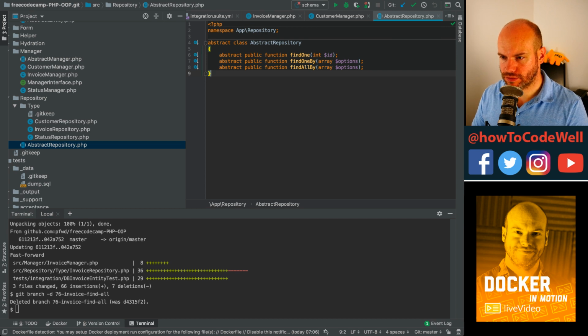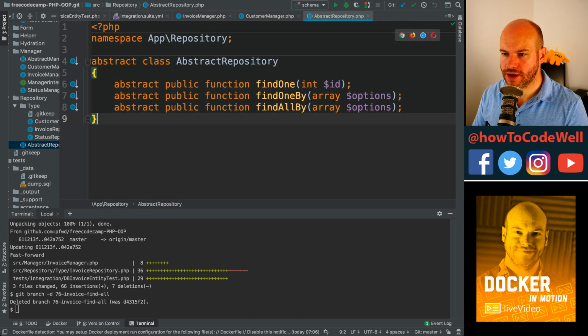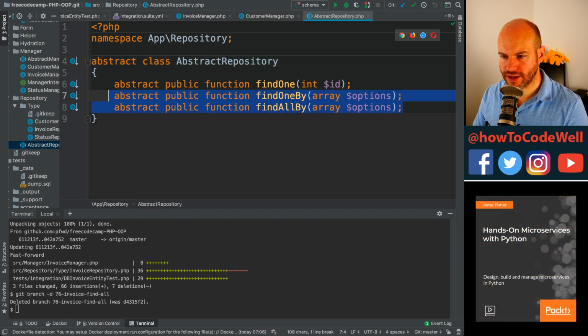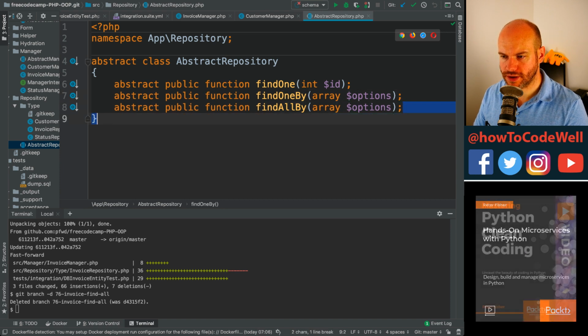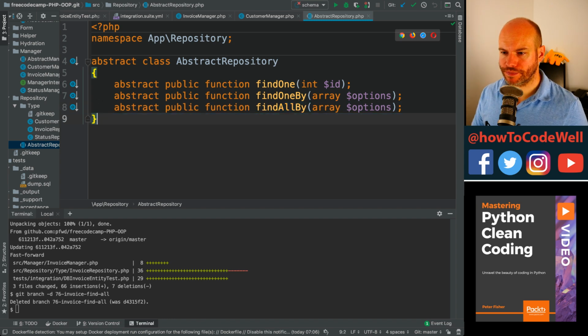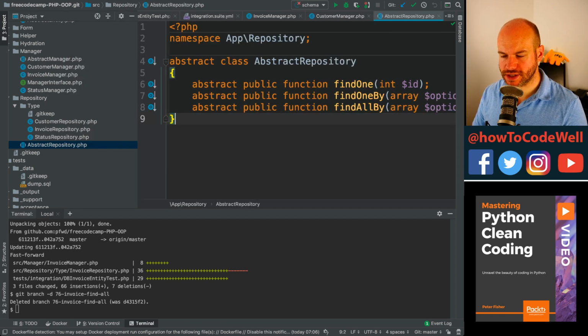Let's just make that a little bit wider. So this is abstract. Because this is abstract, this means that any class that extends abstract repository must have these method signatures. It's not going to define the body of the method, it's just the signatures. But if we notice, this is an architectural issue here.